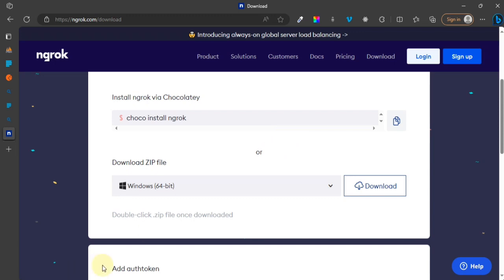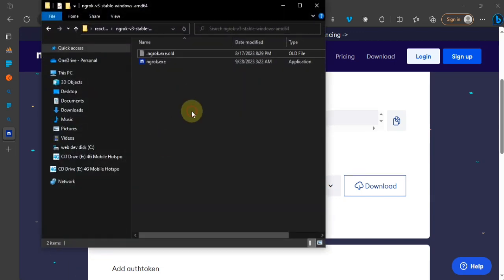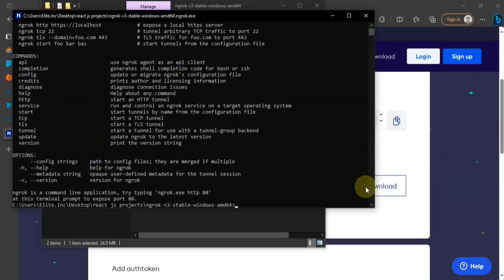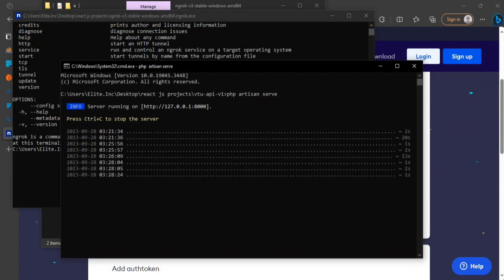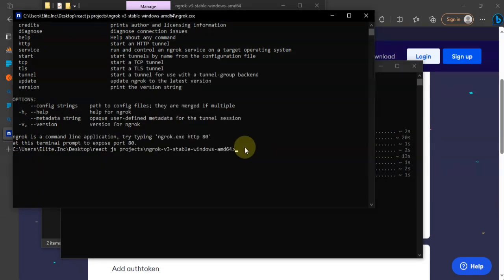After installing, you go to the place where you have it. I have mine here, so you simply click on this, and these things will come up. Remember, my server is running my PHP script, that's my Laravel script, on port 8000. So what I'm going to do is come here and say ngrok http 8000.